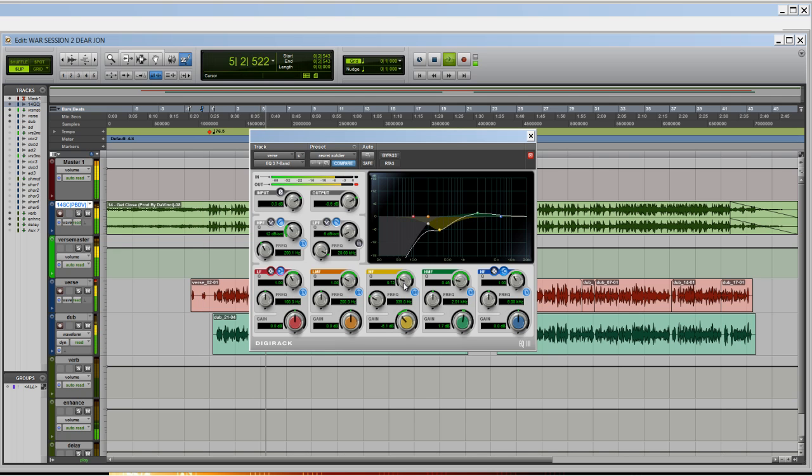So it just boosted a frequency right there. I just took a listen really quick to see if it was a frequency I liked. I didn't really like it. I wanted to roll off a little bit more of those low frequencies there.